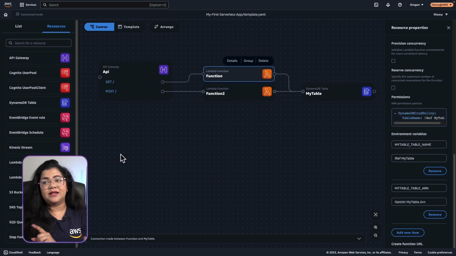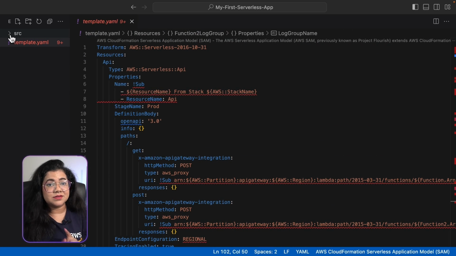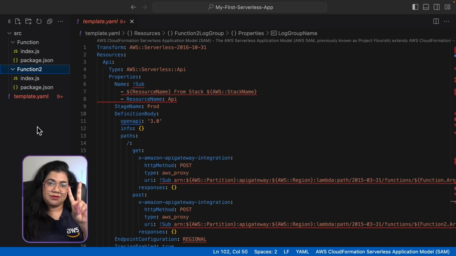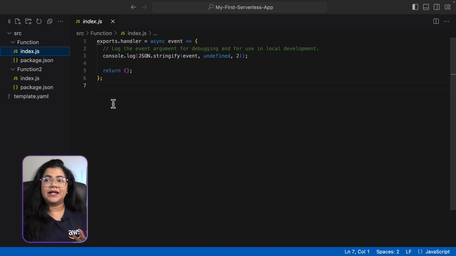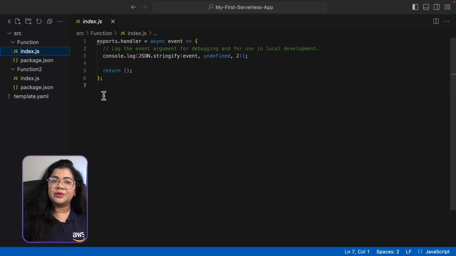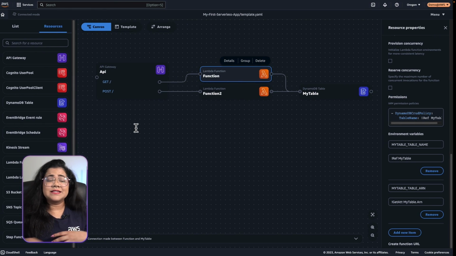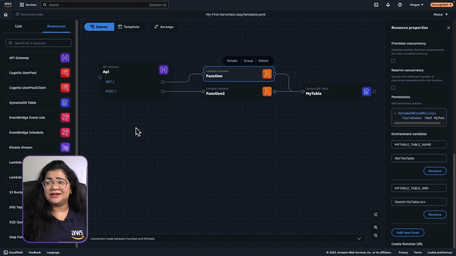So if I go back to my local machine, you can see there is a source folder that automatically gets created. Because there are two functions, there are two folders, one for each function. And you can see there is already an index.js that is created for me. So if I want to add more code, I can definitely add more code for the get method and the other for the post method. And with that, I can simply create a serverless application, and it took what, a couple of minutes to drag and drop the resources and create a serverless application with ease.